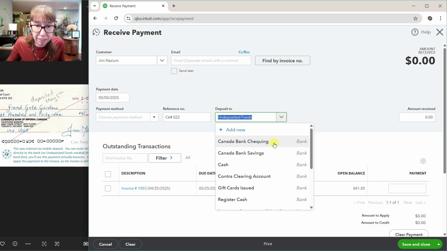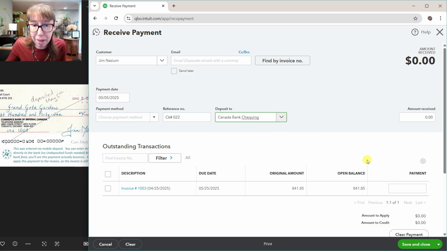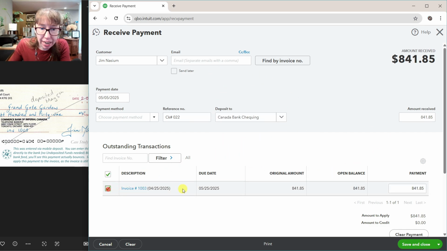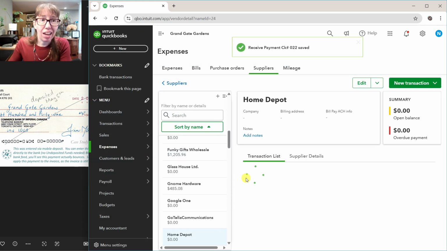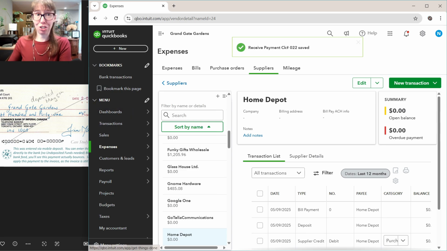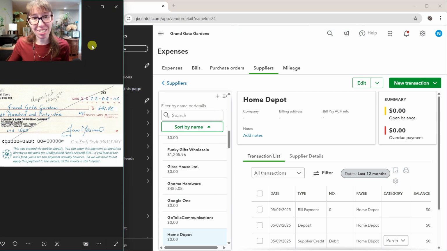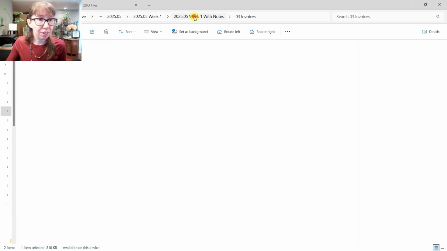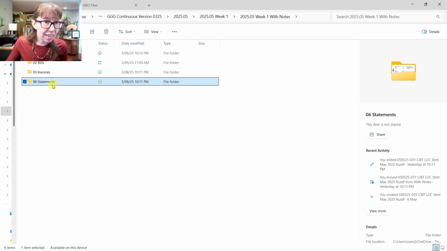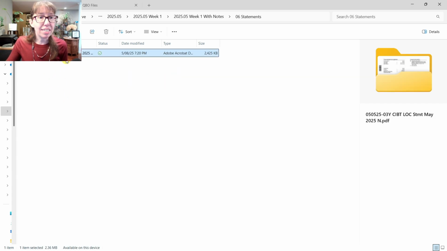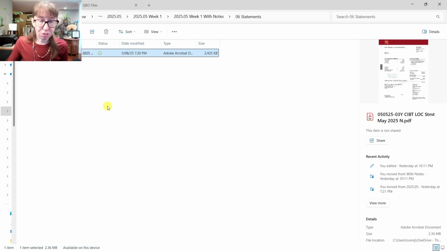Sorry, that's just Monopoly. So we can put it right to Canada Bank checking, and we'll check off that he's paid all of his bill. We could change it if it was a partial payment, and we'll hit save and close. And we will deal with the bounced check when we get to that part in the bank feed clearing part of the video. Let's see what else is in the folder for us to do. The next in line is statements, and it is the CIBT line of credit.